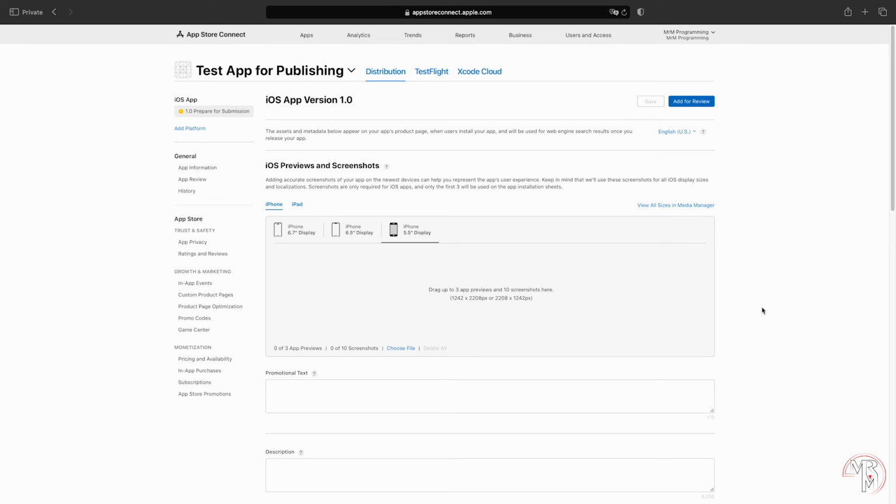Now, for the support URL, you need to provide a link to a web page that provides info about your game. What you can do here is you can check existing app listings on the App Store and use their app support pages as a reference. This is what our support page looks like. Now, you don't have to create a separate website to publish a support page. You can use free web hosting services like Google Sites.